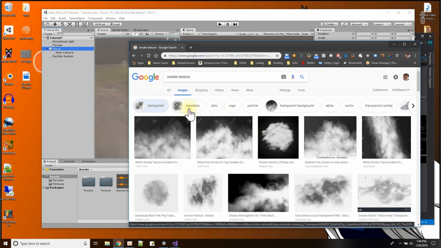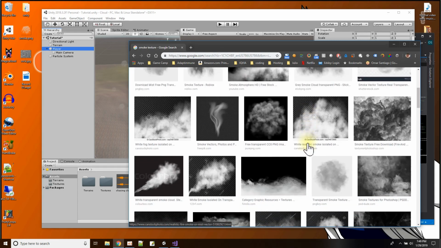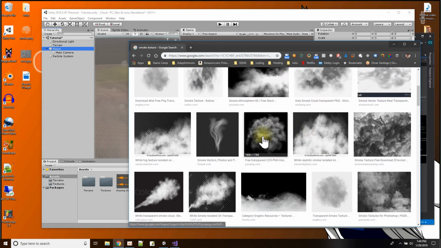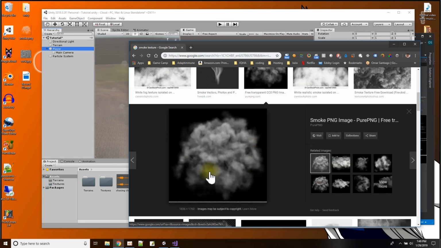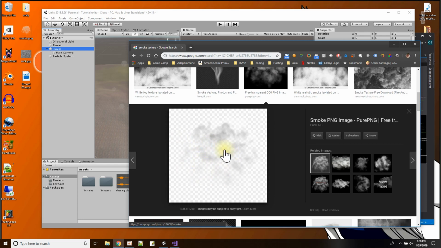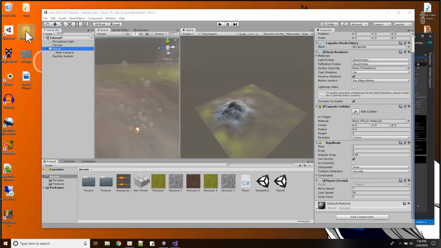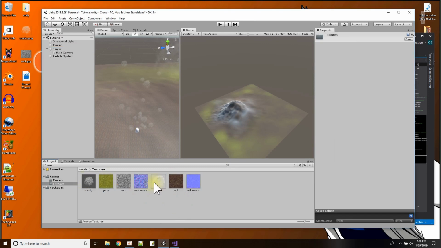So here's transparent, seamless sometimes. But when I do find something, this one is black. This one's transparent here, so this one would be a good image I could use. And that's what I did. Then I just downloaded it to my desktop, and then I drag and dropped it into Unity. And here it is, the texture.